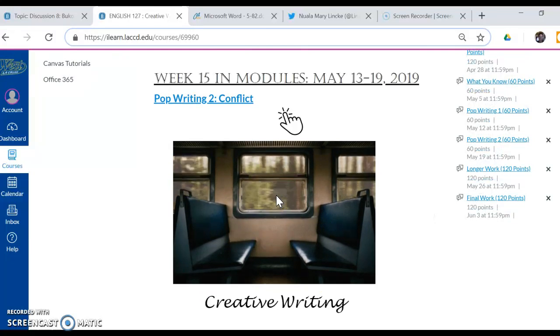We have our ever-present window, our motif for the course, to take us through this window into another life. And I picked this moving image of the train, which I thought was pretty cool.